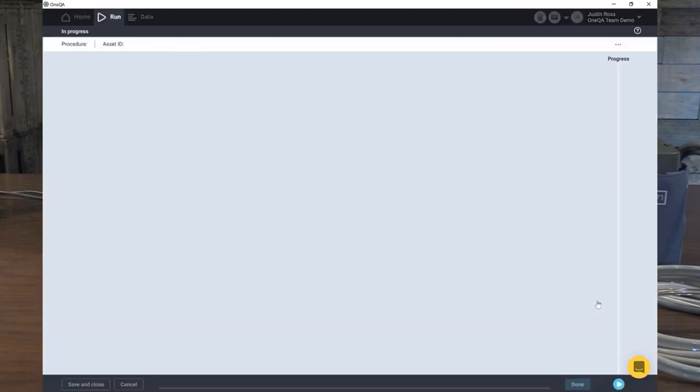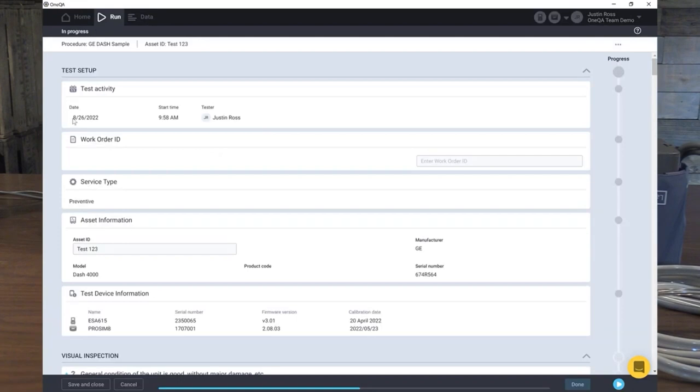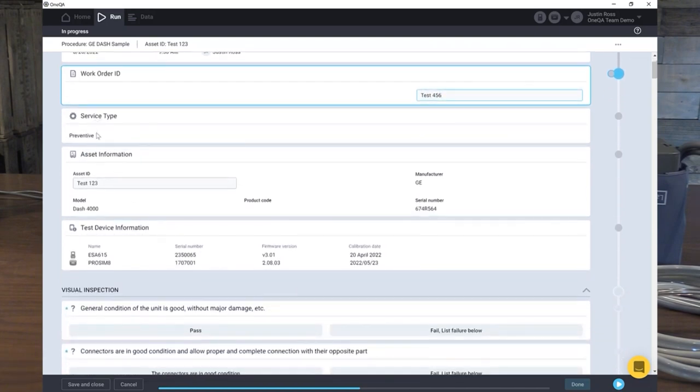We'll click run. And here we are. We have the date, starting time, and the tester. This is myself, and this is password protected, so this is like my electronic signature. This is the first place we're going to interact with our CMMS, where this will automatically fill from the CMMS, or we can enter it in. So we'll just enter in test 456. That's just a made up number for today.